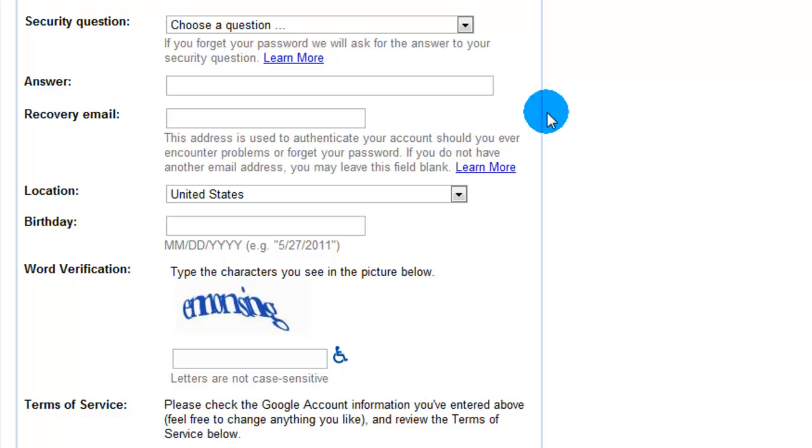Next thing we're going to do is scroll down to the security question. The security question is going to be the question Gmail will ask you if you ever forget your password. What that does is it verifies that it's you, and that they can re-email you at a different address or even text you your correct password, or they can simply reset the password for you.